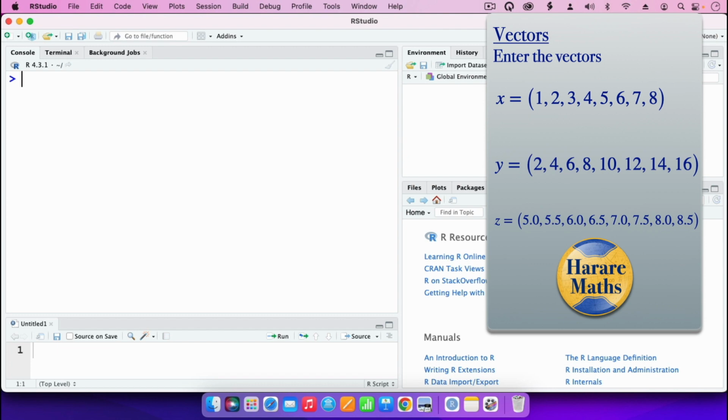For the first one, you can just type in x is equal to, using the c command, so c, then open parenthesis, then put in those elements: 1, comma, 2, comma, 3, comma, 4, comma, 5, comma, 6, comma, 7, comma, 8. So I'm done, then I press enter. I've entered my x, and just to check, I'll type x, then press enter, and we have that vector, 1, 2, 3, 4, 5, 6, 7, 8. So this is the first method of entering that vector.